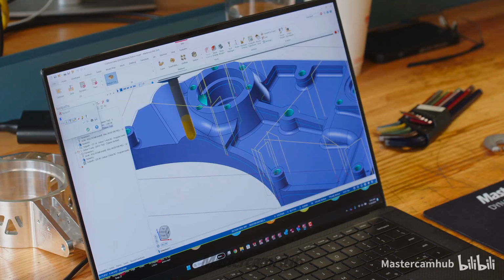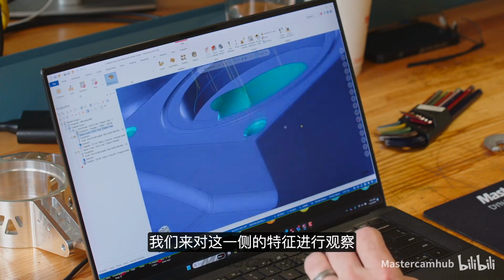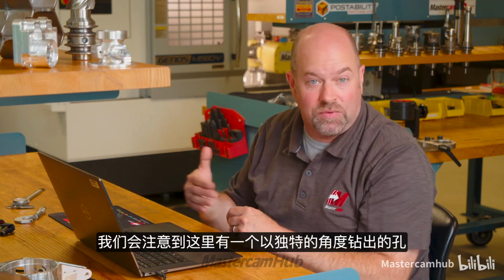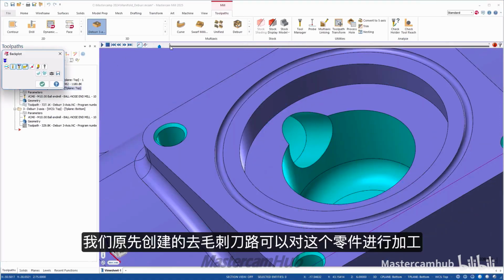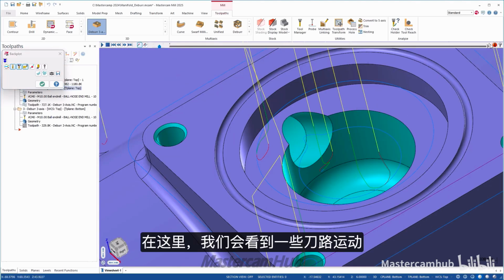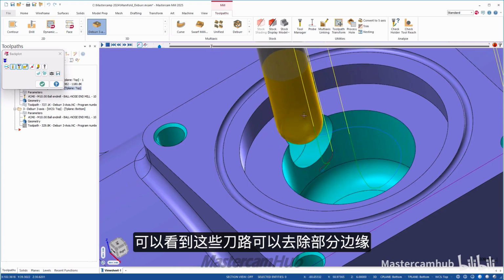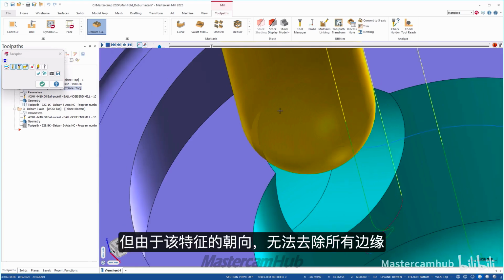So with this model, if we take a look at this feature on one side, we'll notice that there's a hole here that's been drilled at a unique angle, right? I don't even know what the angle is. So how does this get handled with deburr? Well, the original deburr toolpath that we created will machine this. And you'll notice here with some of the motion that we have, you'll see that this motion right here will get some of that edge. But it won't get all of it because of the orientation of this feature.